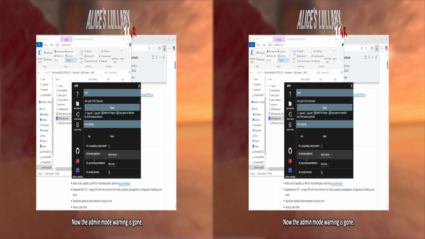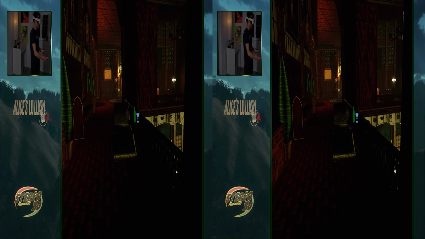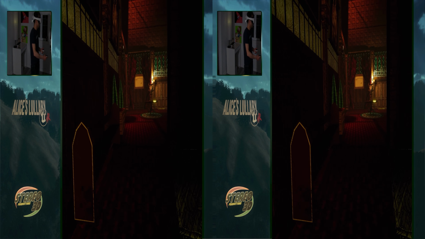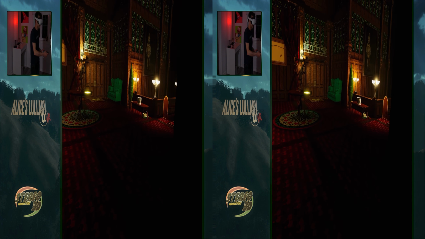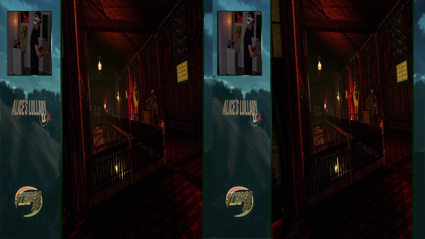Voila! Now when you run uevrinjector.exe, it'll prompt you for administrator permissions. Once started, the administrator mode warning will be gone. Go ahead and start uevrinjector.exe so we can take care of one more thing.